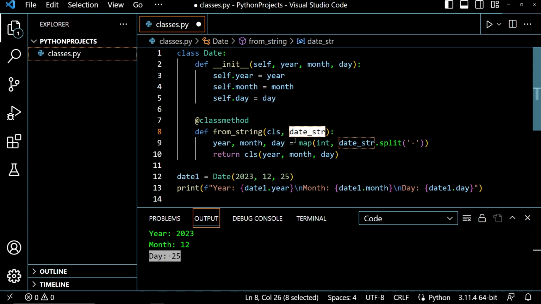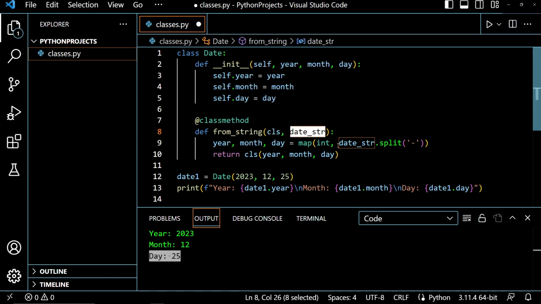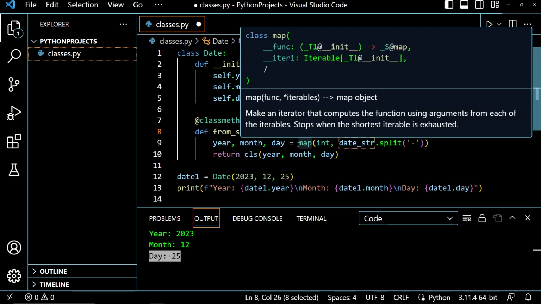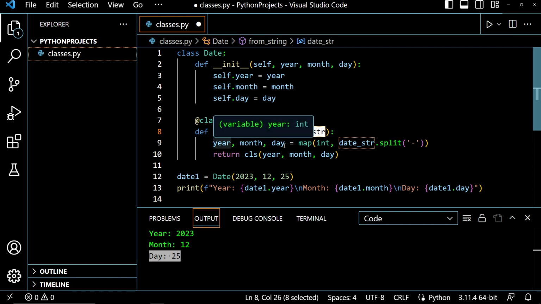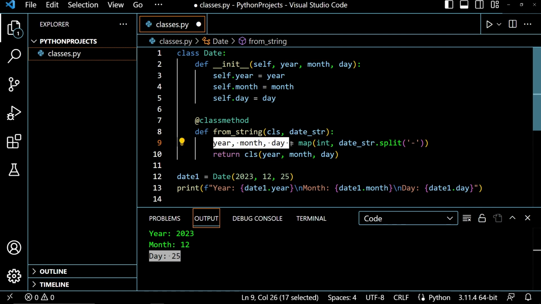So we are trying to unpack a collection into these three variables here, equals map, and I'm calling the map function. And the map function is going to take the list that is returned by calling the split method at the dashes and pass each one of those values into the int function. And then it is going to create a collection of the integers that it was able to create from this string. And then that is going to be unpacked into these three variables here. And then we return cls and then in parentheses, the year, month, and day that we've gotten right here.